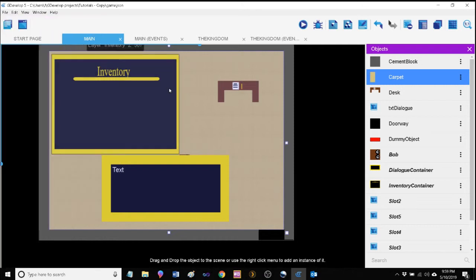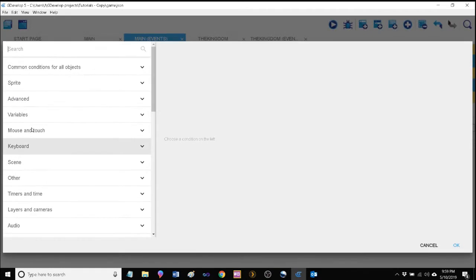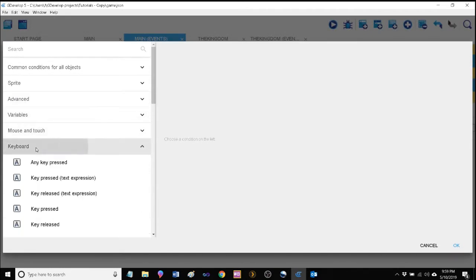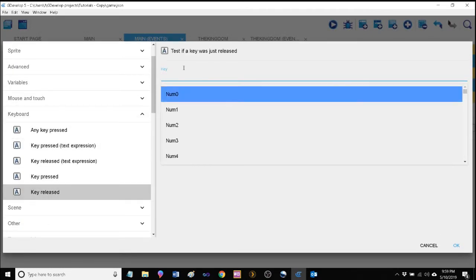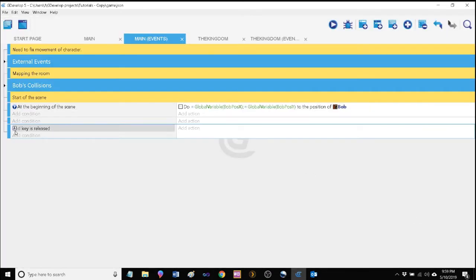Okay, so we've got some coordinates here. Let's see if we can make those slot texts appear. Let's go to our main event. Let's add an empty event here. And let's do some testing first. It's never a bad idea to test something first. So I'm going to set up a condition here of a keyboard key release, excuse me. And we're going to choose D for debugging. So when we hit the D key and we release it, we're going to have this happen.